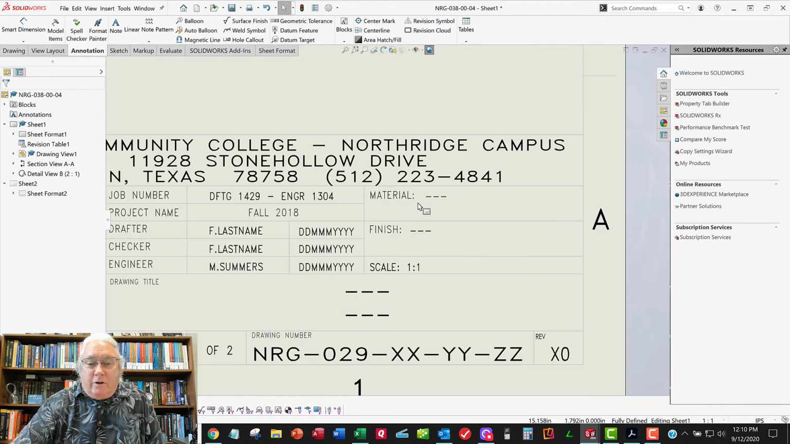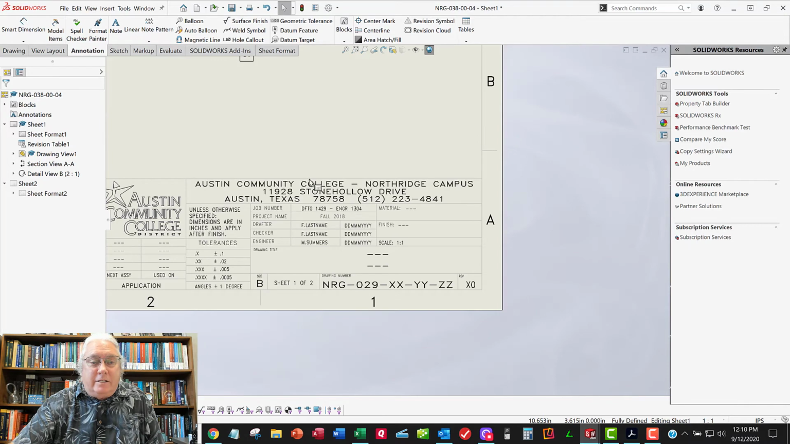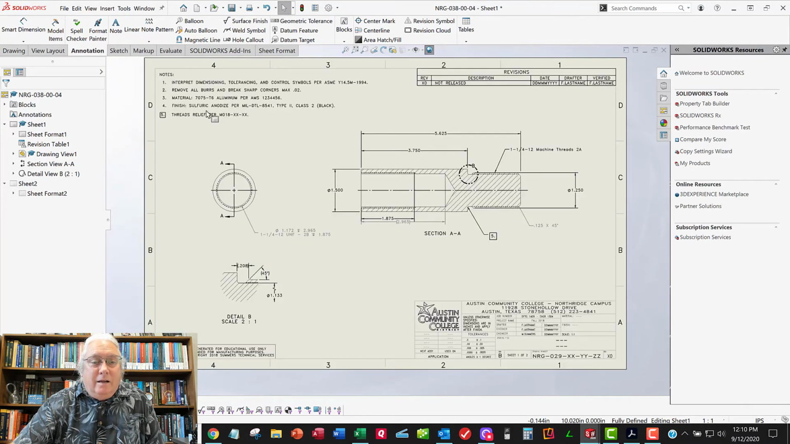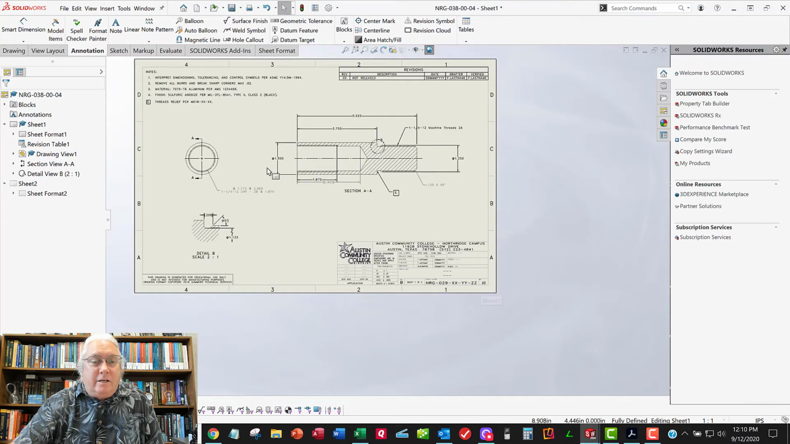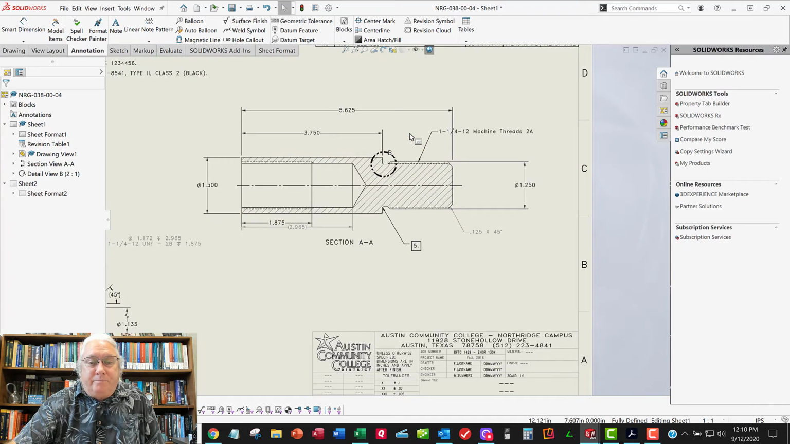For the notes, I don't think they're going to fit down here, so for material, I'd say see note 3, and for the finish, I say see note 4. You don't want to put it both places, because if it ever changes and you forget to change one and not the other, then you're going to have a drawing that's not correct.